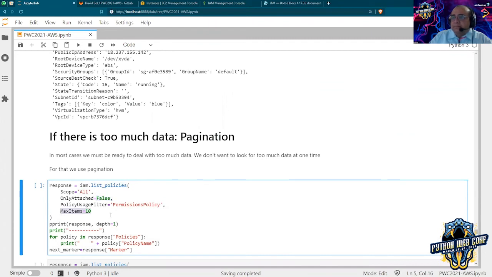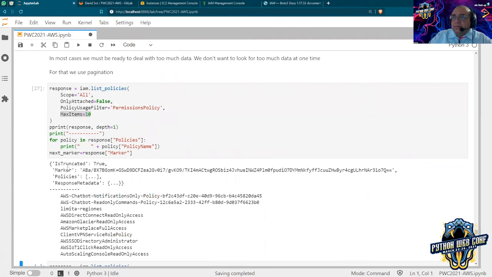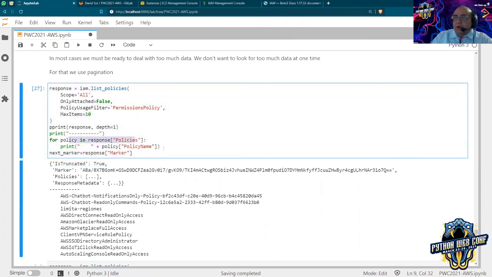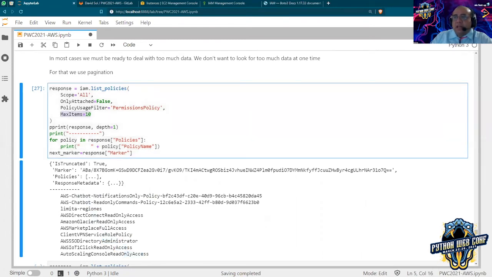Max items 10. Check these parameters. Is truncated? True. What it's answering me is this is not the complete list. There are things missing. And if I print all the policies I got in response, I have 1, 2, 3, 4, 5, 6, 7, 8, 9, 10 policies because I only asked for 10 of them. So it's telling me I bring you the 10 you asked for, and these are not all of them.